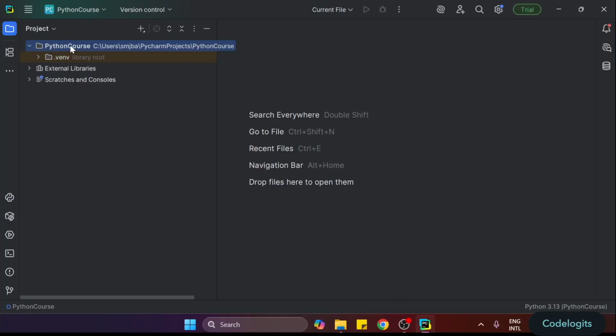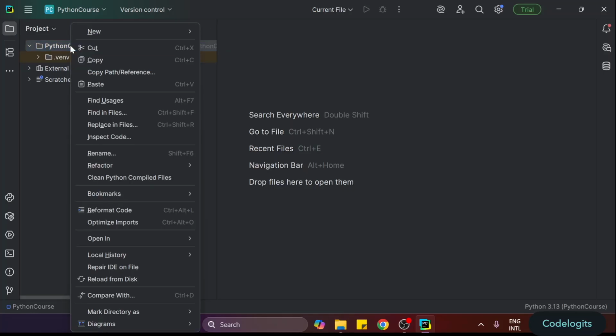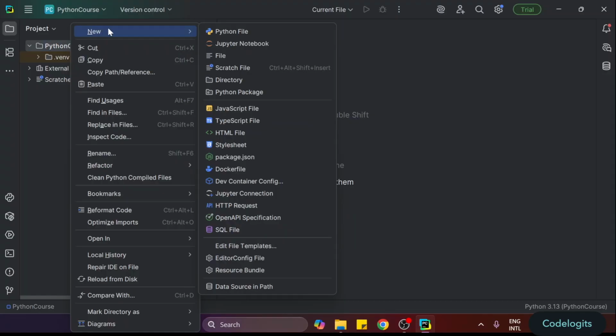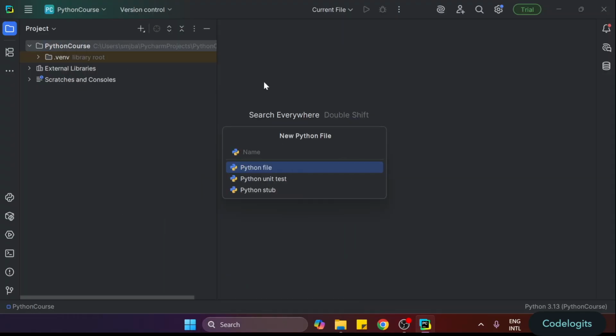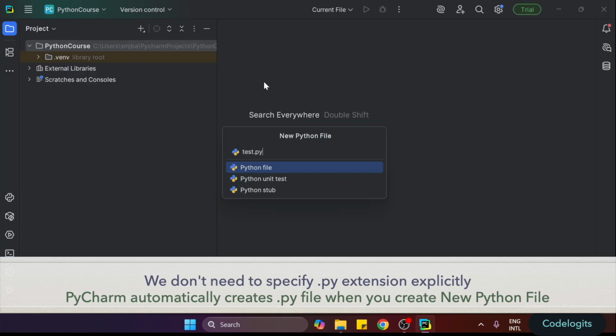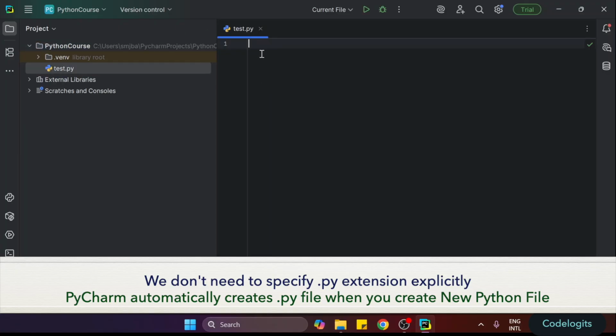Now let's create a Python file in this Python project. So you can right click on this Python project. So and select new, and here you can click Python file. Let me create a Python file with the name test. So Python files should end with extension .py, right? And then you can click enter. So our test.py is created.